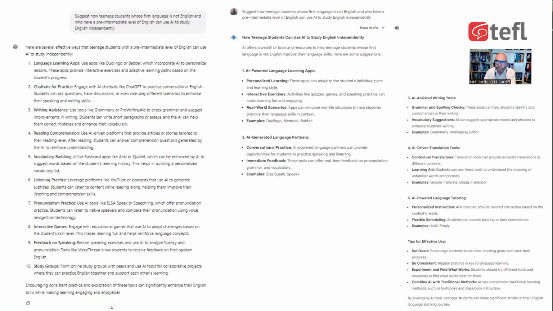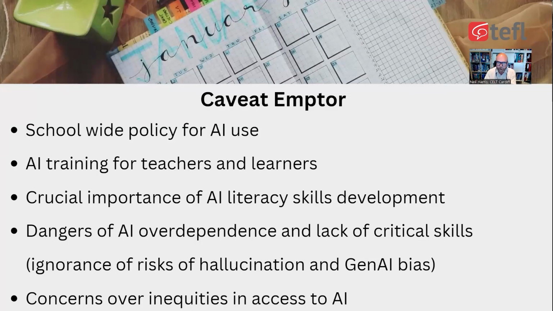Now, I'm not going to go through them individually in any great detail. We can look at that in more detail in the discussion afterwards. But what I think is important when we look at a screen like this, or when our students look at a screen like this, is that we read it critically rather than just taking everything that is written as truth. In other words, when we use AI, we need to develop certain skills. And I'll be fascinated to find out from all of you which of these are happening in your schools. So I think schools do need a school-wide policy for AI use.